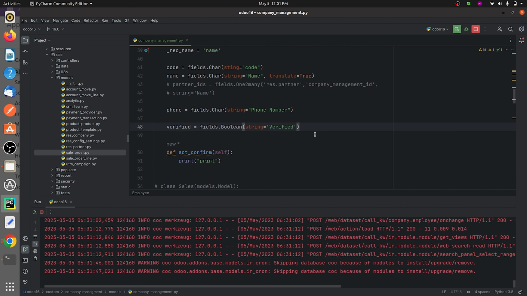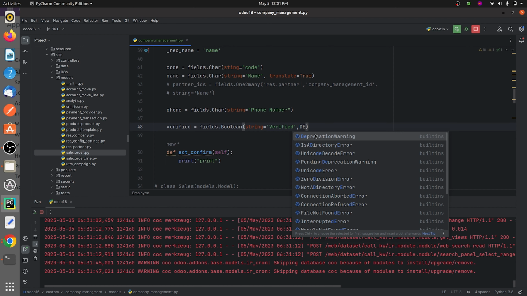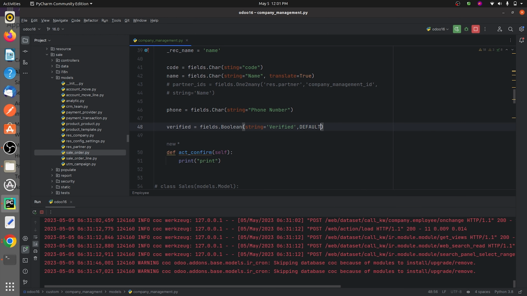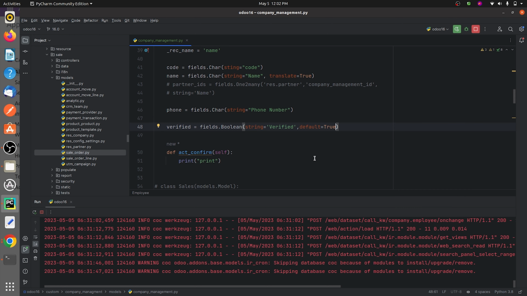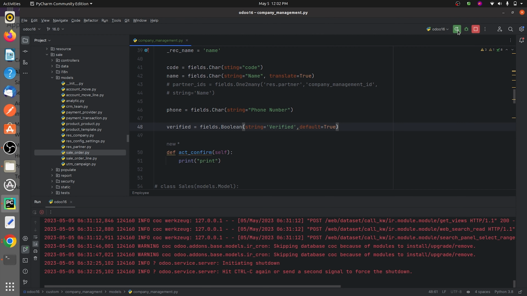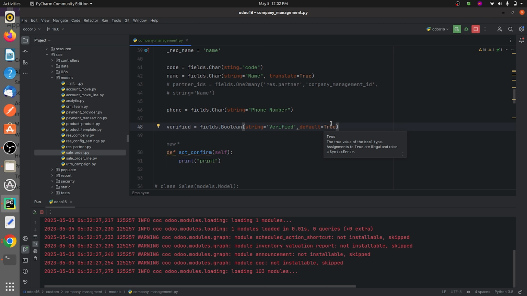So let me just give the default attribute for the field verified. After giving the attribute, you can specify the default value which you want for this field. As this is a Boolean field, I would like to make it true as default here. So the default value will be true for this field that is verified. After giving the code, let me run the code, and as you can see, there's no errors.